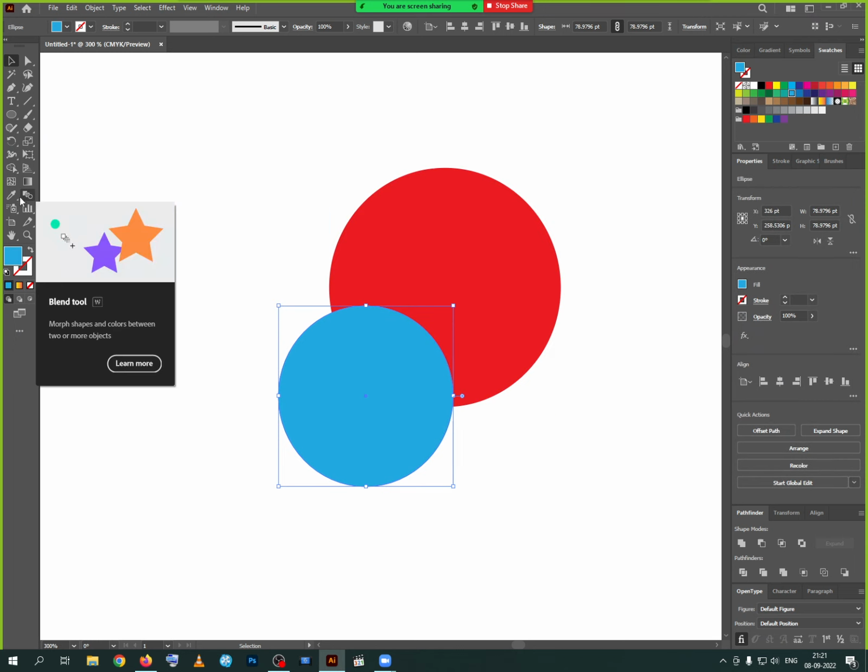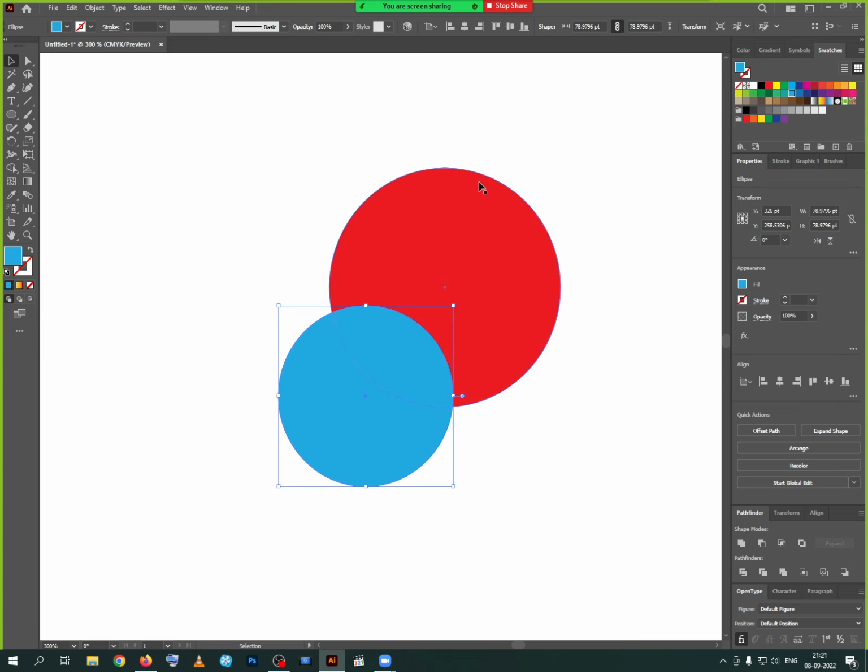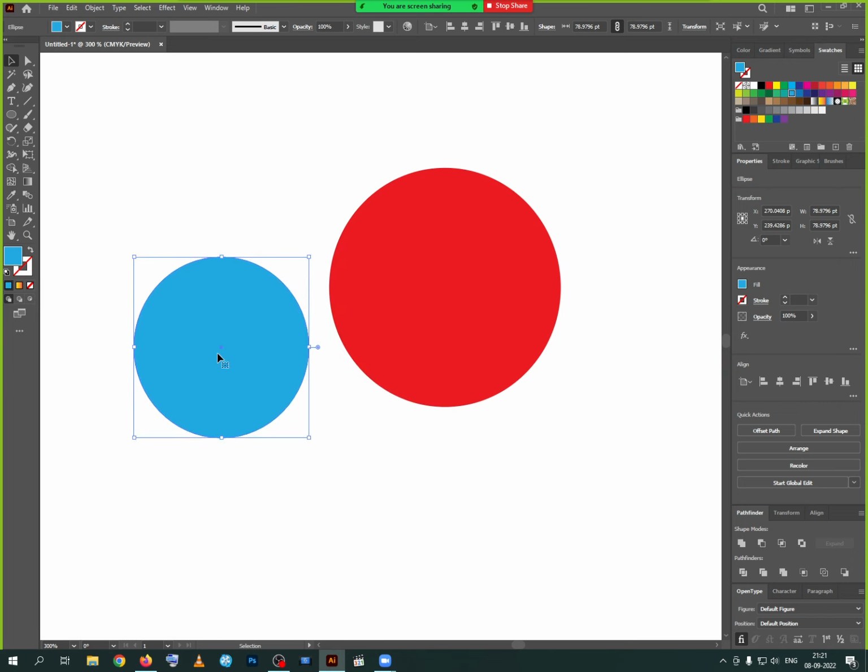Now coming back to the eyedropper tool. The eyedropper tool can pick and apply to the other object. You can see, for example, whatever option we are applying on this one, like for example, I have applied the drop shadow. There is the appearance option.